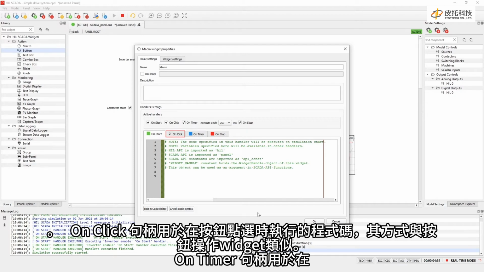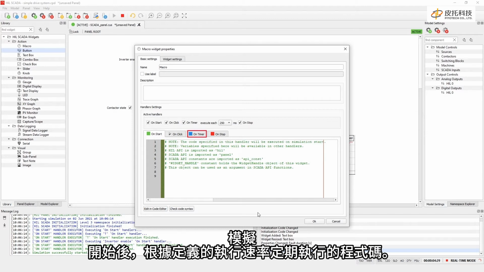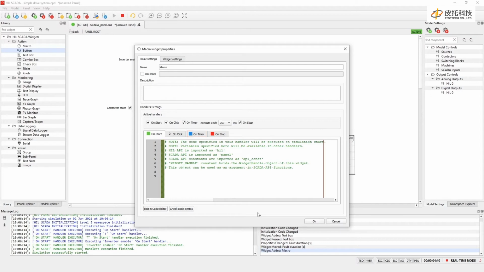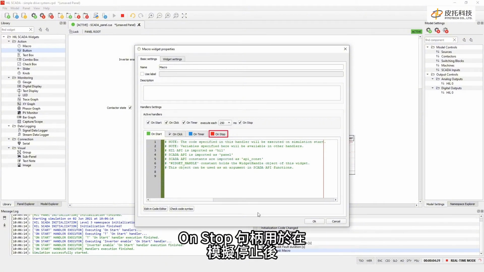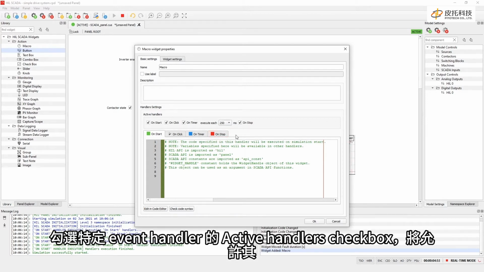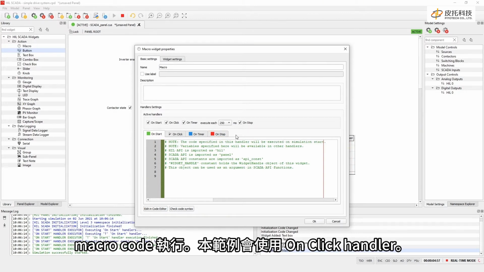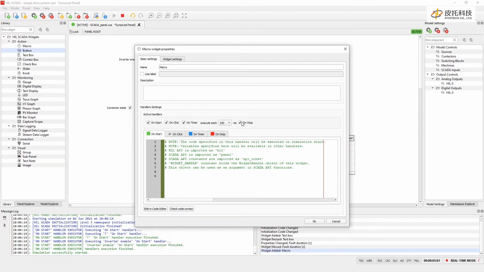the button action widget. The onTimer handle is for code that will be executed periodically after simulation start based on the defined execution rate. The execution rate of this code can be 250, 500, or 1000 milliseconds. The onStop handle is for code that will be executed after the simulation is stopped. Checking the Active Handlers checkbox for a specific event handler will allow its macro code to be executed. We will use the onClick handler in this example.